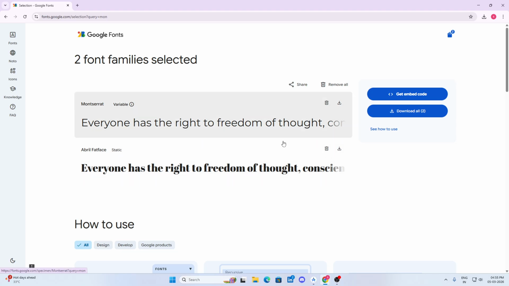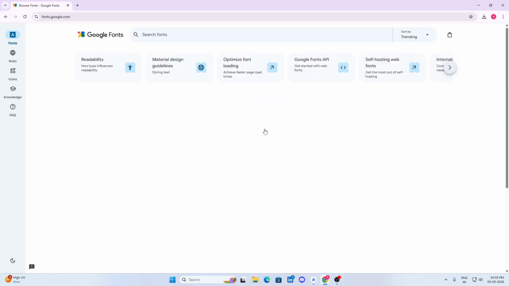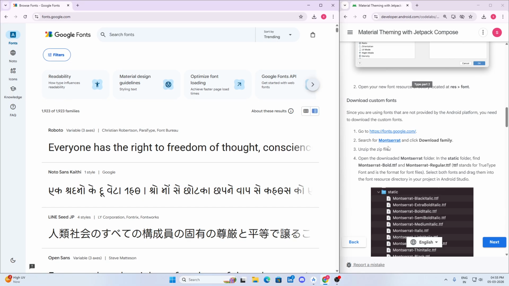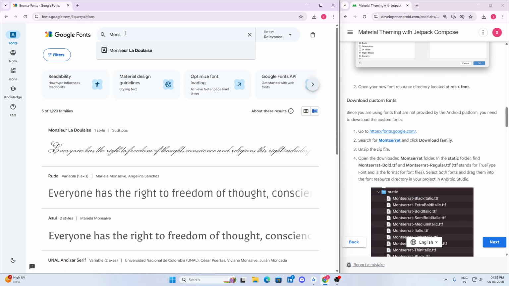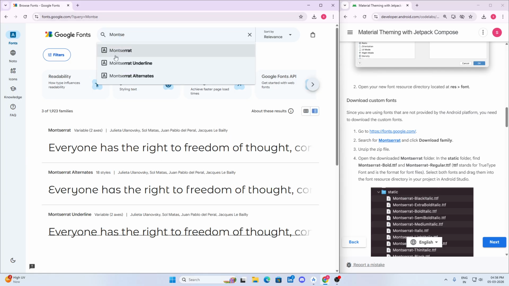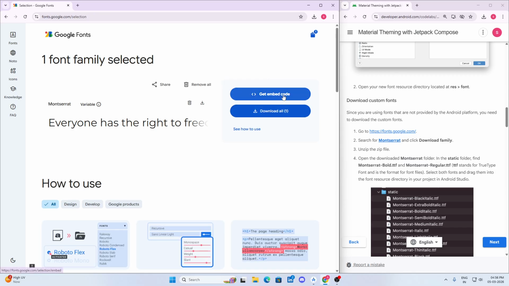If it is only this, then let me show how you can search for this also. Browse for font. Then you need to search here. You can see the font name given in our manual. Just type that name here. You can see it is given. Just click on that and just Get font. You click on that. You will see here it is added. Then just click on Download.